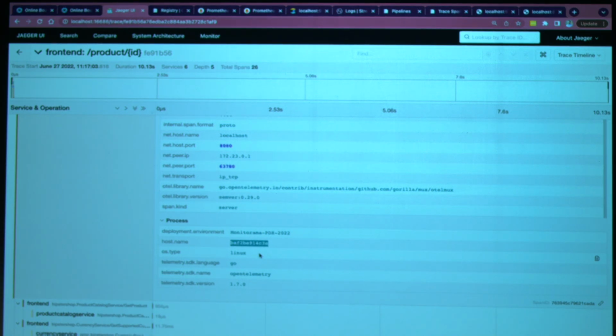I can also add information in different aspects. Like in my application, I can add metadata. From a collector perspective, I can add metadata. For example, I'll show you that I've actually added this Monitorama key value pair directly from the collector. So all data coming in, I'm enriching with additional insights and information.